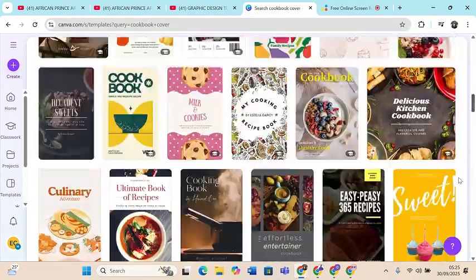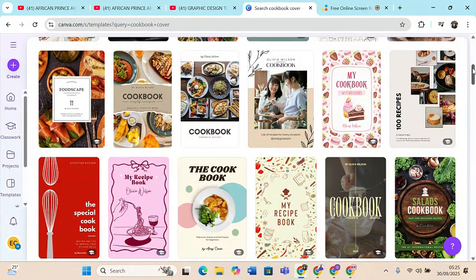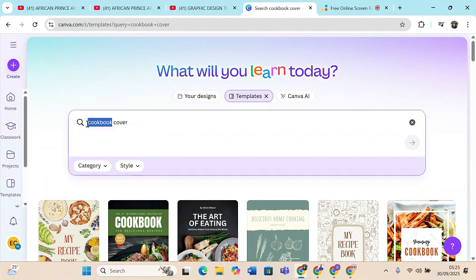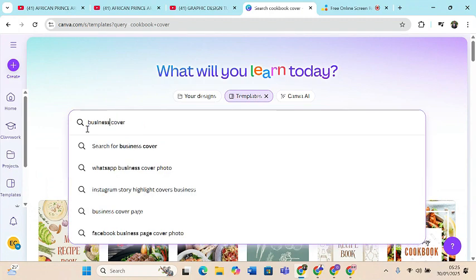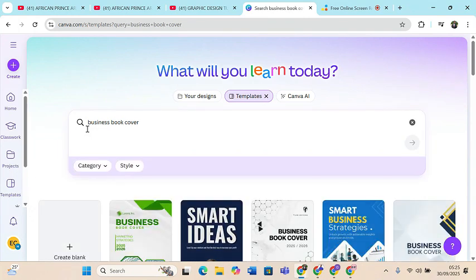So now let's assume you don't want to pick from this particular template. You want to create it from scratch for yourself, depending on the type of book that you are writing. Let's say you are writing a business book cover. Let's say your book is about business. Just put it here, business book cover. They are going to give you a lot of templates depending on anything you are doing. So now let's assume that you want to design it from scratch. How do you go about it by yourself?